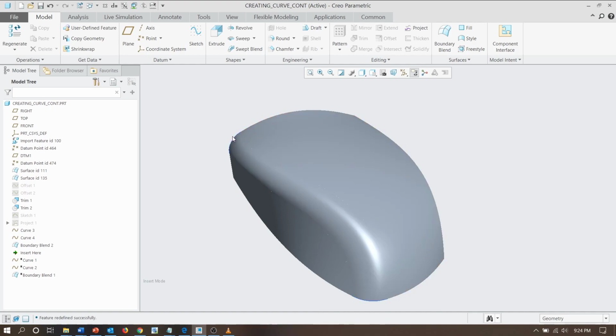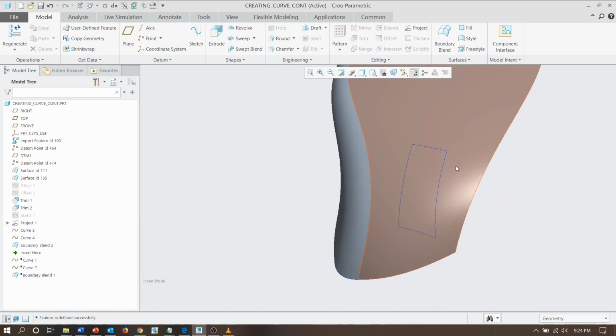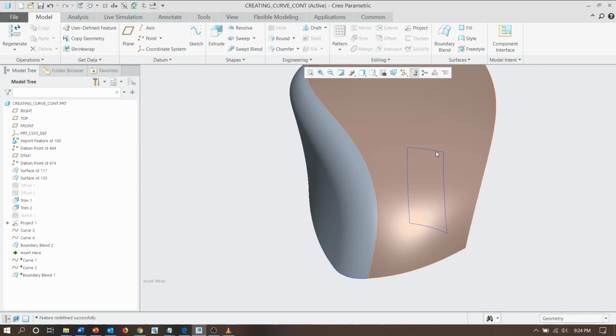Now this isn't just with boundary blends that put two patches together and are bounded by curves. What if we have a case such as this one? Now I have a projected sketch here. I'm going to go ahead and trim that out. Use that projected sketch to trim a hole in the top portion of the surface.